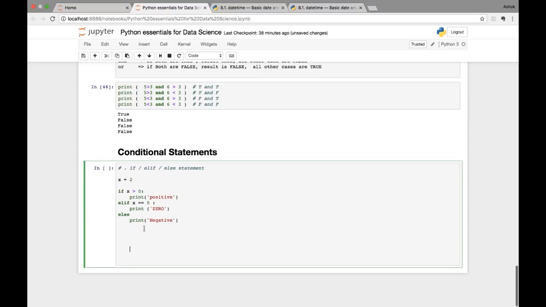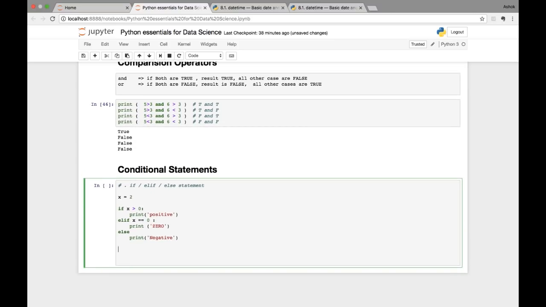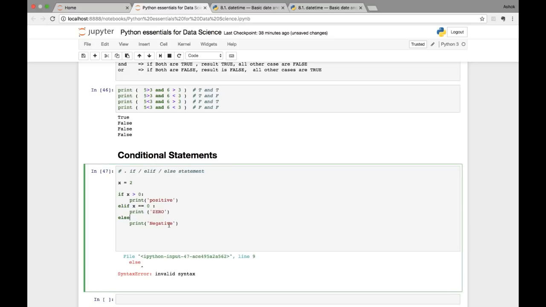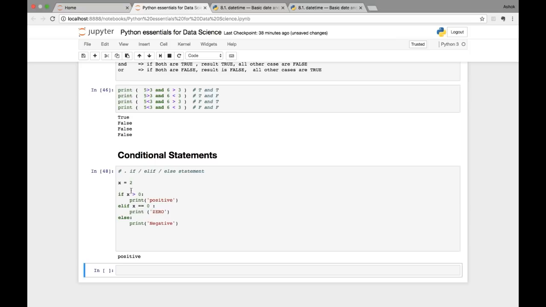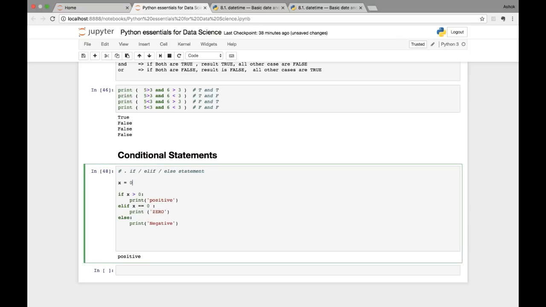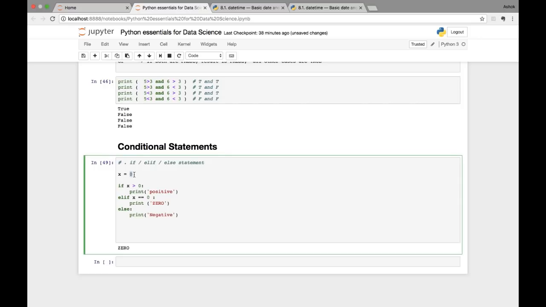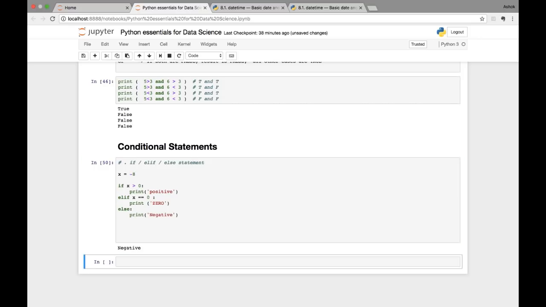When you run this cell, x being 2, you expect an invalid syntax. No, that's not what I expected. Oh, you have to put a colon here. My apologies. So the colon is very important. Okay, you get positive. If you put a 0 here, you get a 0. If you put a 1 or any negative number like -8, you get negative.